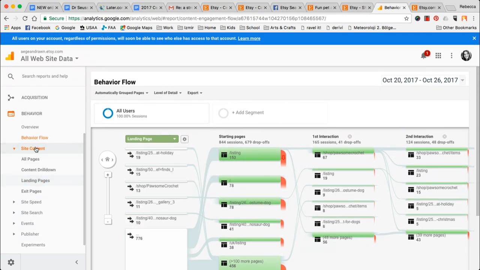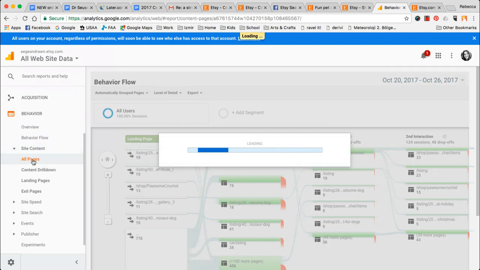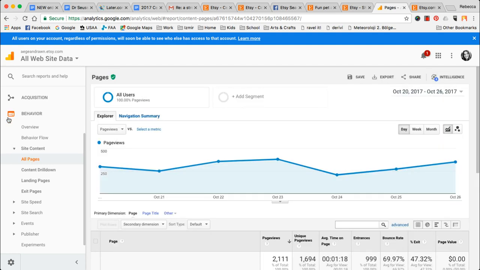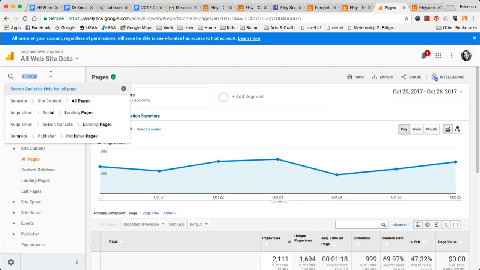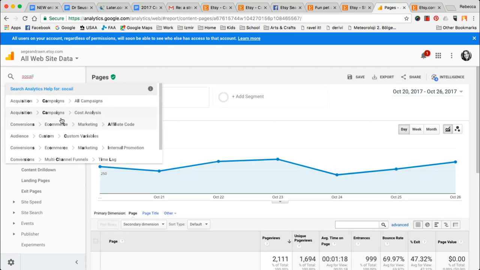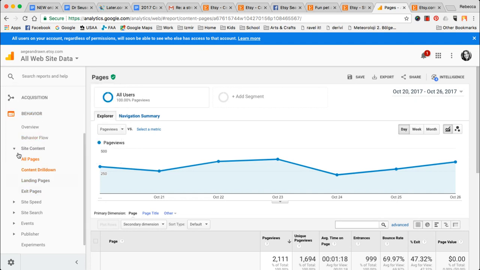My favorite one of all time, though, is under site content, all pages. And by the way, if you guys are watching this and you can't remember where all these little things are, just so you know, you can search for any of these reports up here in this little search bar. Like if I want to go to the all pages report, it's right there. If you want to go to that social report, you can just pop it in here and go to your social overview there. So you don't have to use this little navigation bar to find everything. If you can't find what I was talking about, just hop over there.